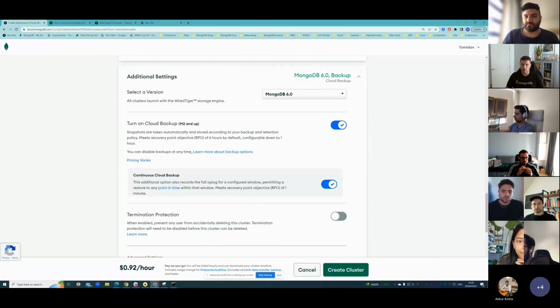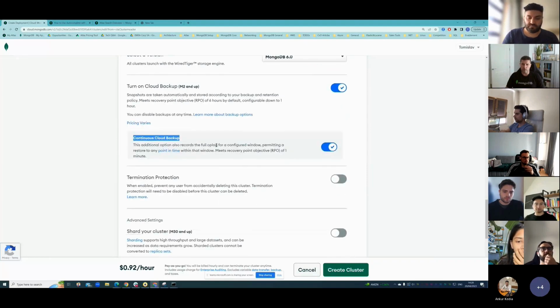Backup is available, obviously, so you get full cloud backup, also with the continuous cloud backup option. This means we are backing up the full oplog, so the operations log for your cluster. This enables us to do point-in-time restores even between snapshots, right?